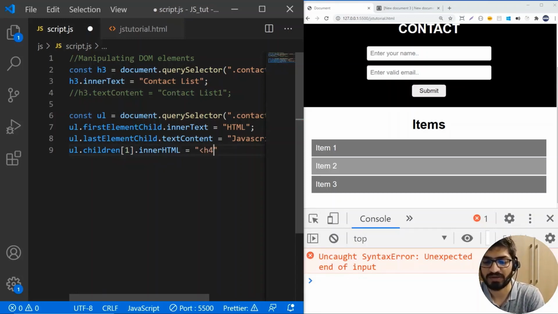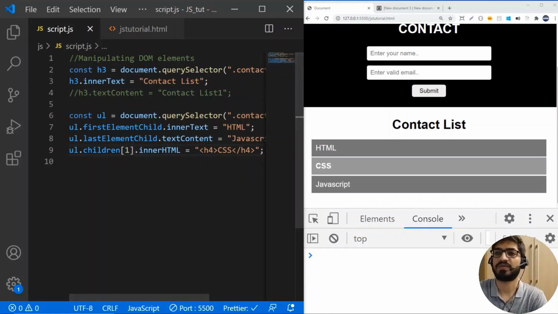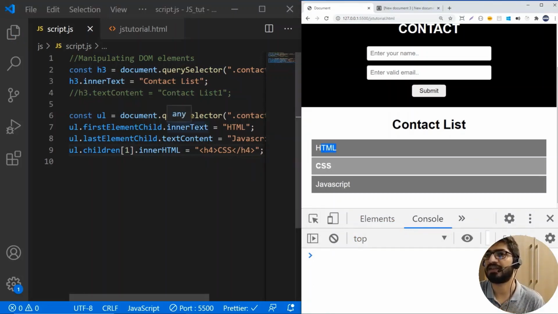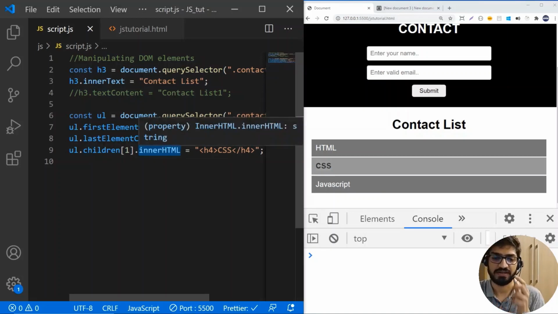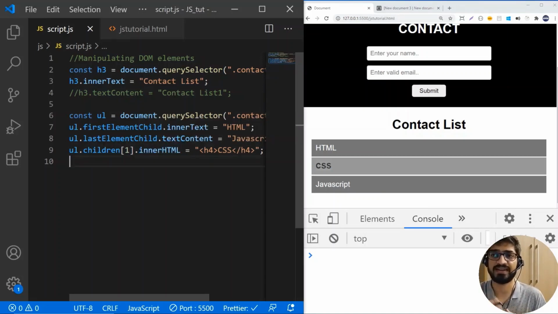What I'm going to do is have an h4, I'll close the h4, and here I'm going to write CSS. So now you can see that the first one we used the inner text, the last one we used the text content, and for the CSS we used the inner HTML. So you can also add HTML to your DOM from JavaScript. All right, so you can also apply styles to it.